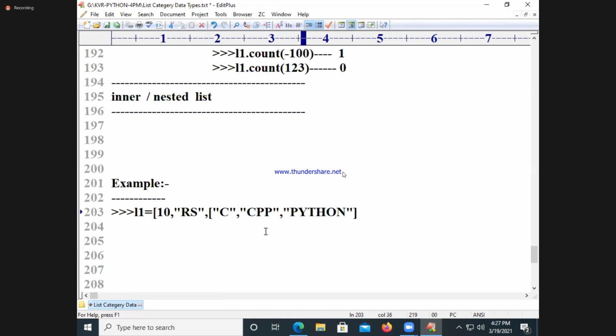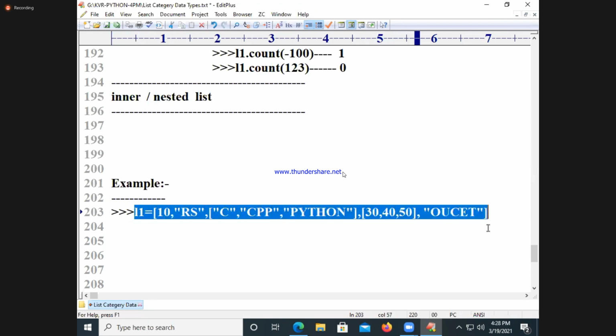This is called one inner list, comma, 30, 40 and 50. Some marks and some college name, some values. Then whenever an inner list is coming, try to have some type of diagrammatic representation with you. So how will the diagram be for this? One time I will give you the inner list representation in a diagrammatic format. Then we can move further.